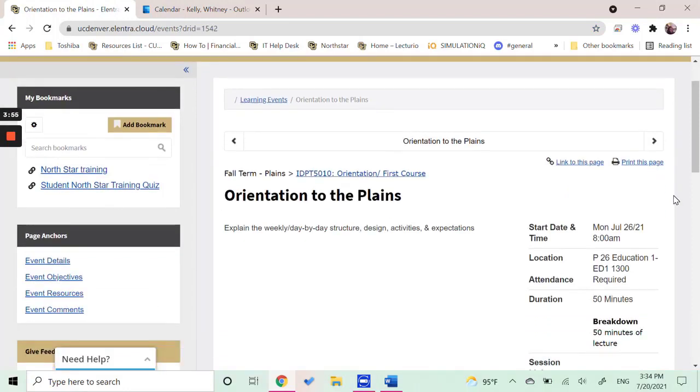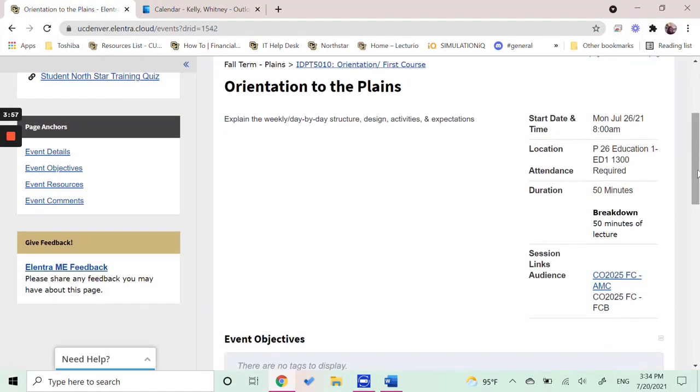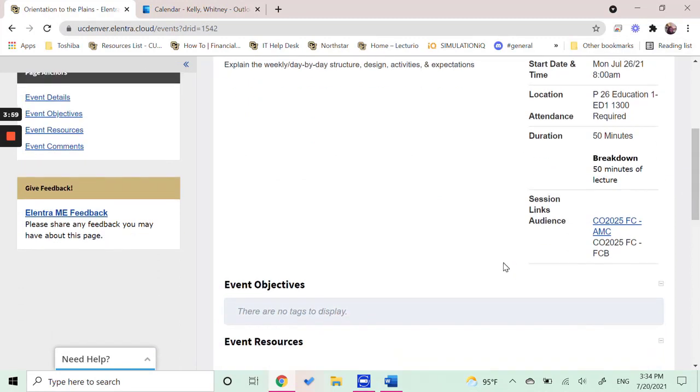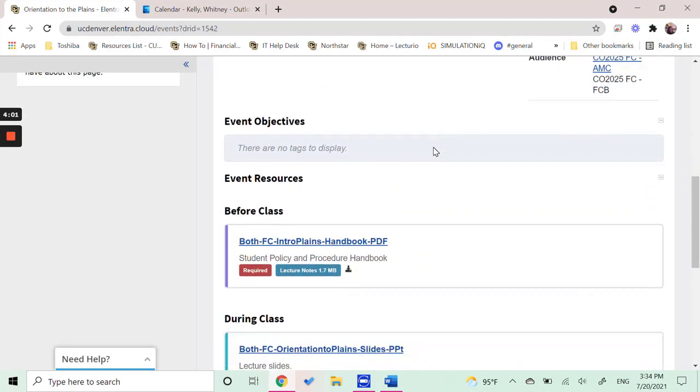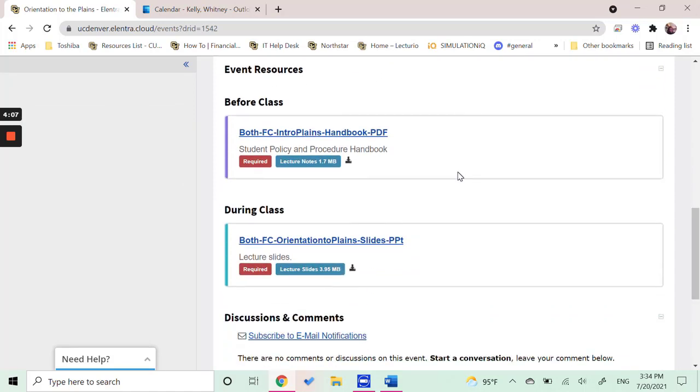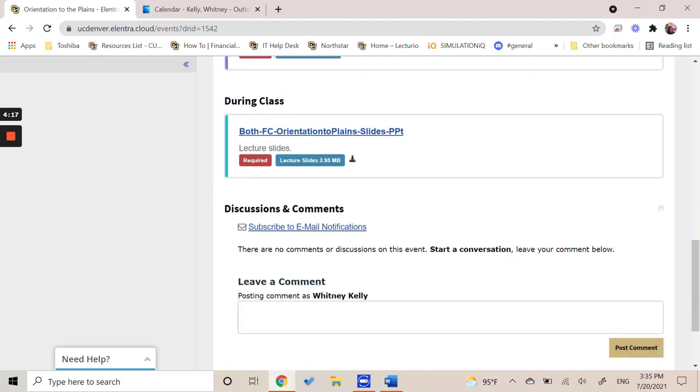Alright, so this page has that quick glance information that we saw before, but it also has more information down below, so we'll go ahead and scroll. Here it lists out event objectives, event resources. So for this one, it looks like it's showing documents needed for both before class and during class. You might also see quizzes here as well, though. And then at the very bottom, we have a place for discussion.